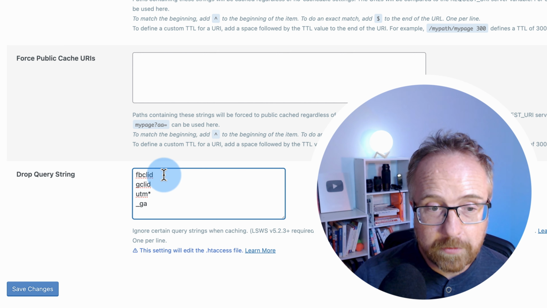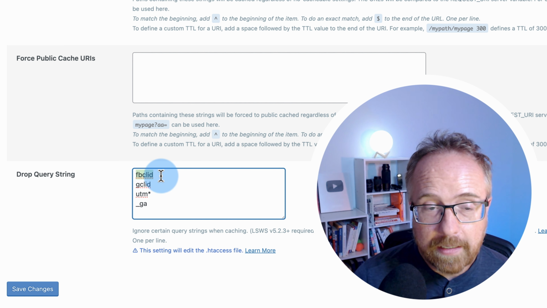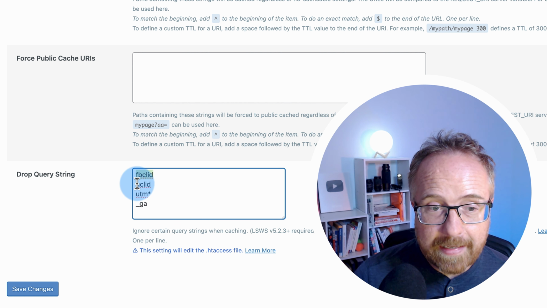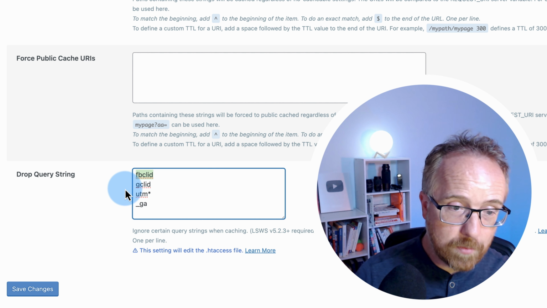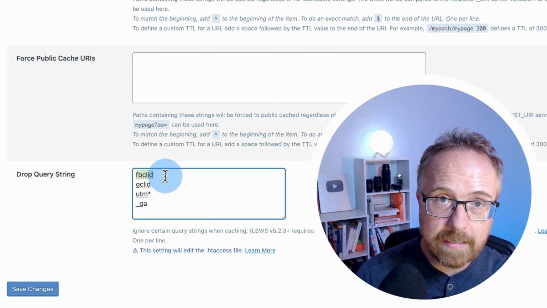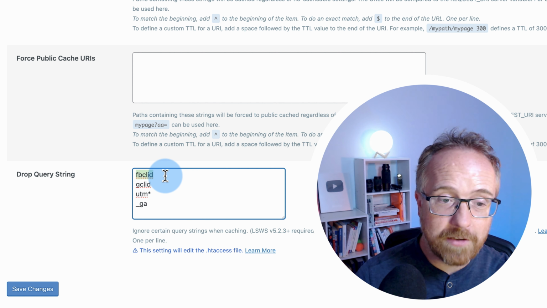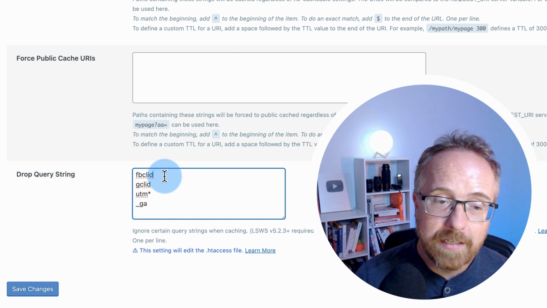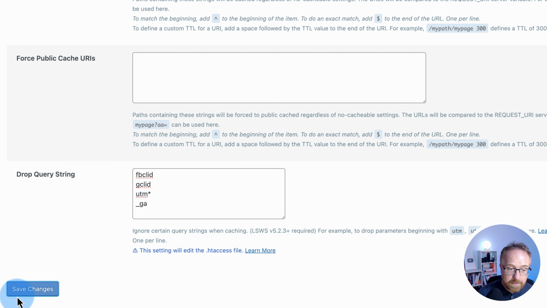So if someone comes from Facebook, the URL often has this in the URL as a query string. And then that could be cached as a separate page. So every time someone new comes from Facebook, they get a new FBCLID and they get a new cache page, essentially. So you can have thousands of cache pages all for one page. So by dropping this from the cache page, you just have one. So that's great. Save changes.